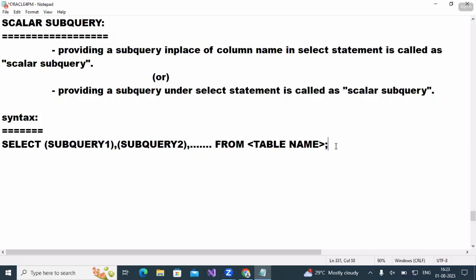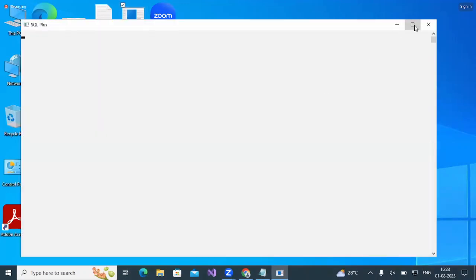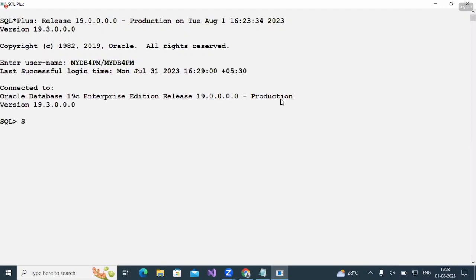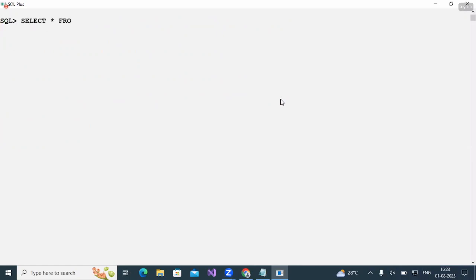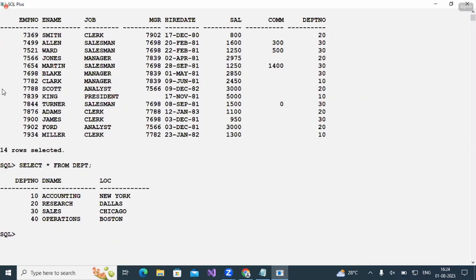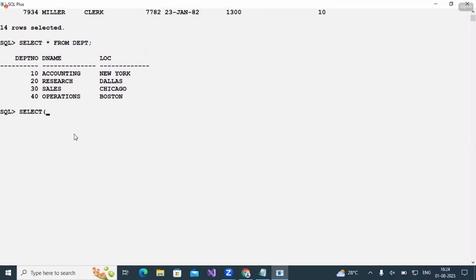Now, suppose I want to take a small example on this. Let me come out and see. These are my tables, EMP and DEPT, the department and EMP tables. Now I'm going to write a small query using scalar subqueries, like select count of star from EMP table. This is one scalar subquery.